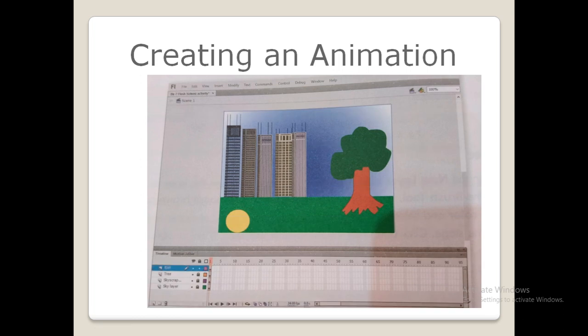Now we are going to create a layer 4. Again click on the new layer button and rename the layer as ball. Select the oval tool and choose yellow color as fill color.